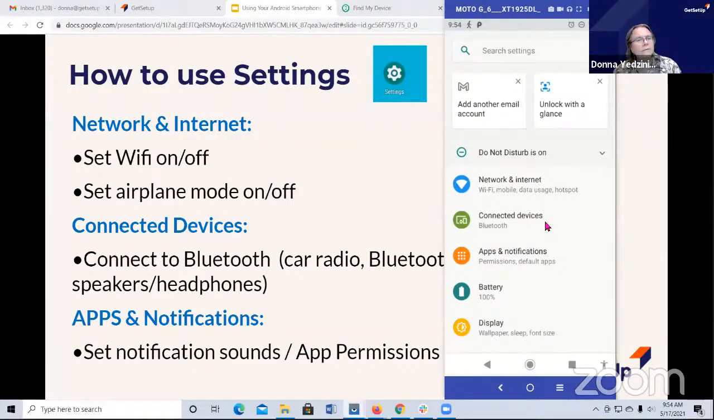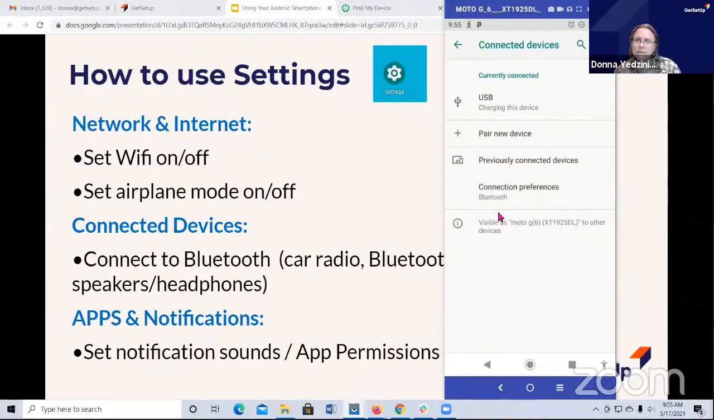So when we talk about settings, we talked a little bit about the network and internet settings on our phone through quick settings. We talked about Wi-Fi, turning Wi-Fi on and off, airplane mode. In your settings, they live in your network or internet section of your settings. Or sometimes it's under connections. Connected devices or Bluetooth. This is where you can get into Bluetooth if you want to pair to something like your car or a speaker or a headset, something like that.